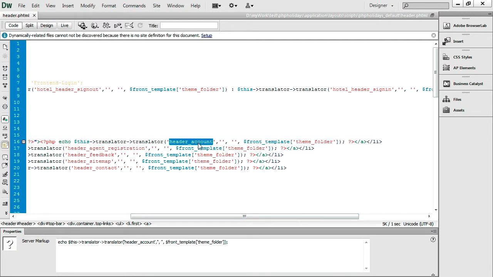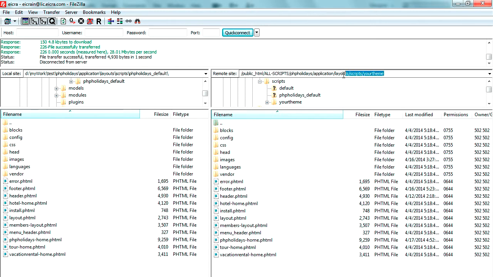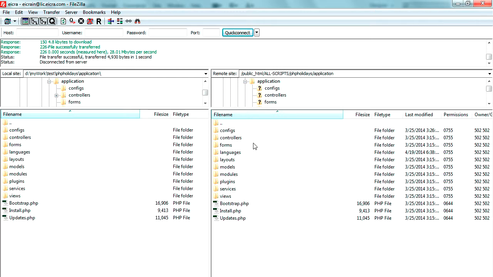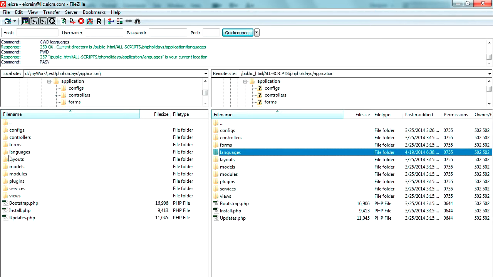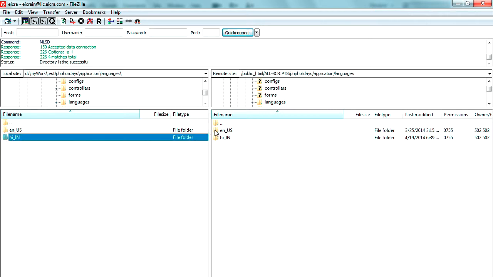header_account. It means that in the language file you have many variables, and this is the theme folder. The system will automatically grab the theme folder however you rename it. For our case it is your theme. Now we will show you where we can find our language folder. It remains under the application directory. Under the application directory you will find a folder called language. The language folder contains all languages. As you can see, we have two languages, English and Hindi.